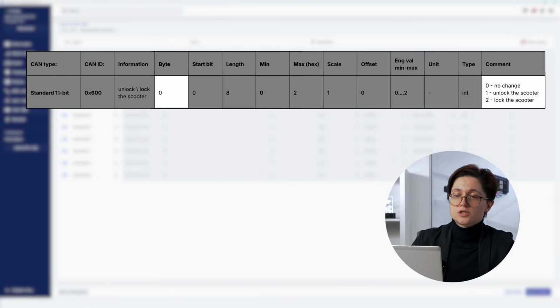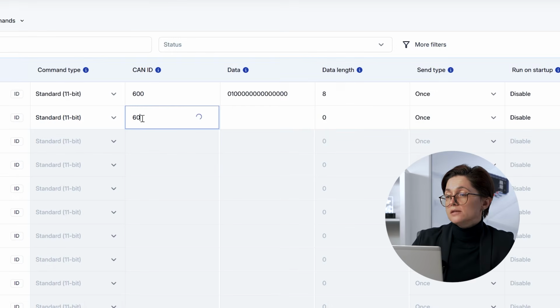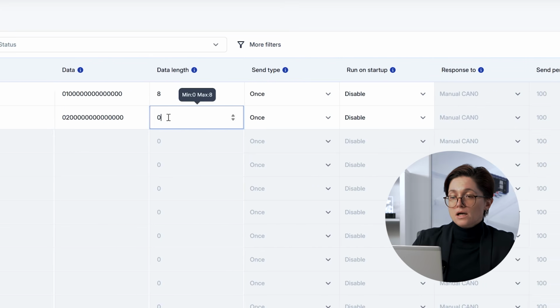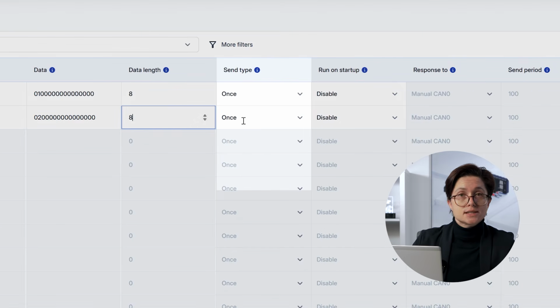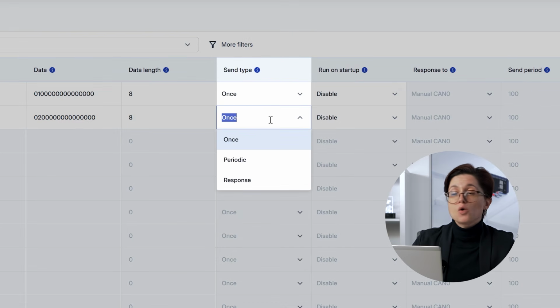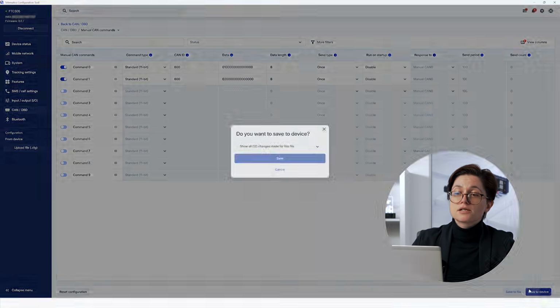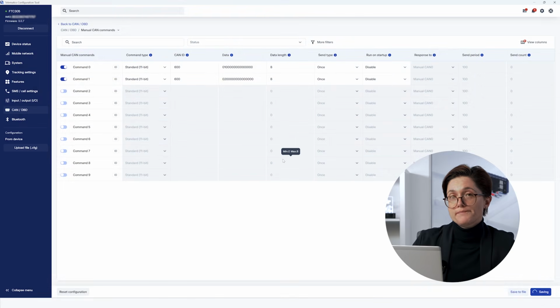For the lock action, the same CAN ID is used, but the value in byte 0 changes to 2. In the next command line, enter the corresponding command data. You can also define how the command is sent, once, periodically, or triggered by a specific CAN event. This is how manual CAN commands are configured based on your protocol. In total, up to 10 manual CAN commands can be configured for FTC or FTM305 devices.